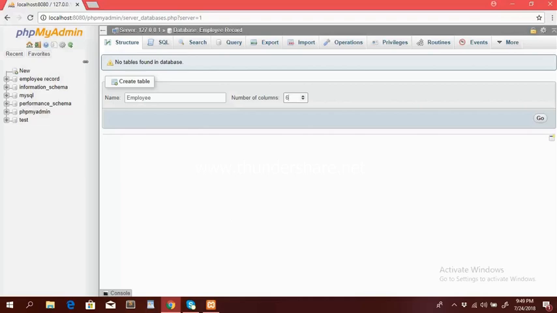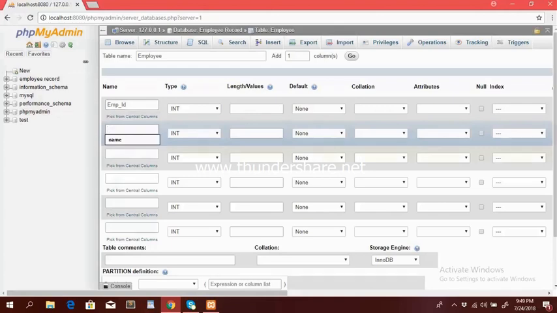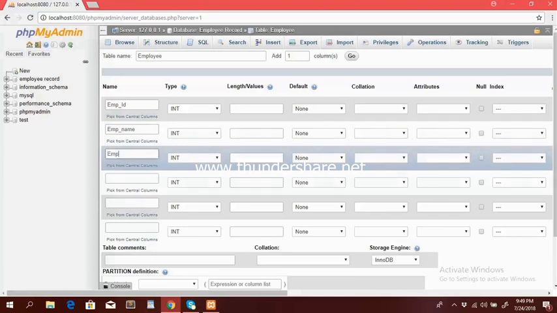So I'm going to just click on the Go button here, and it will take me to the page where it will ask for details about what kind of records I want to keep in this particular employee table. So first up, I want to have employee IDs, then I want employee name, I want employee email address.